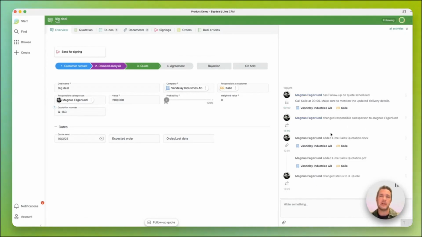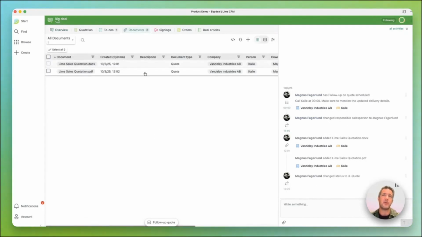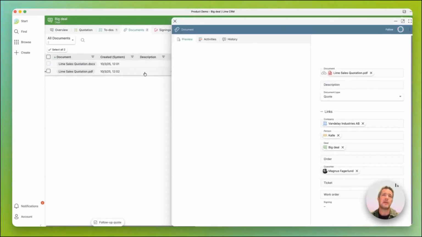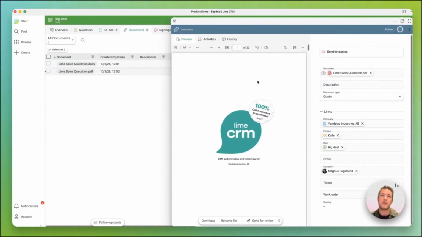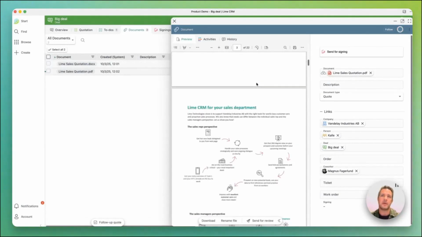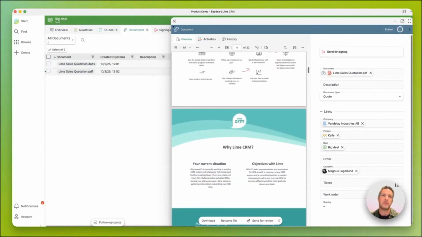I've added a salesperson, Kalle. I've added a quotation. And let's take a look at the quotation to see how that looks. Because of course, in this case, I've sent a quotation for them. A great offer. I can see exactly what has been promised in the quotation.